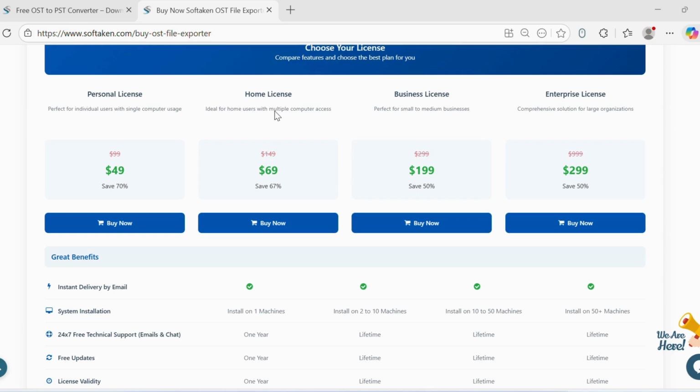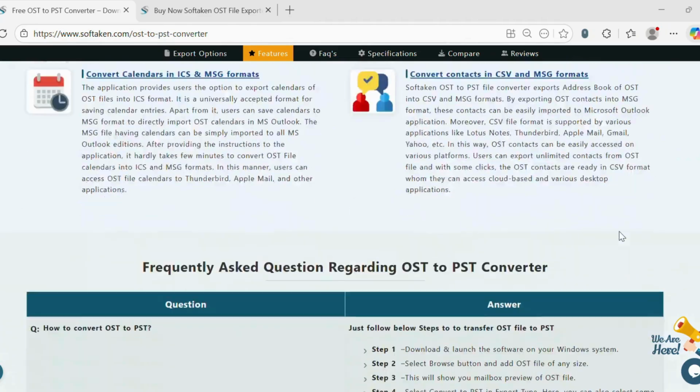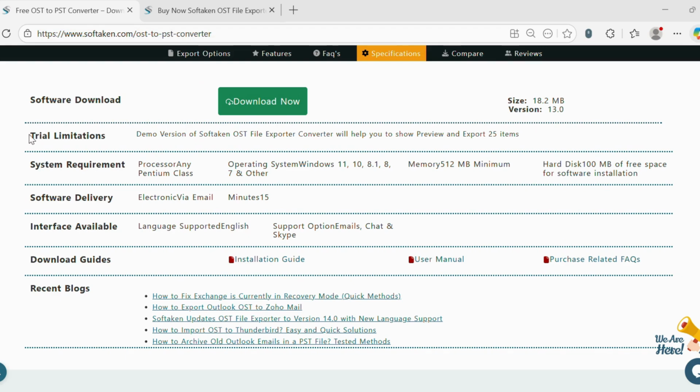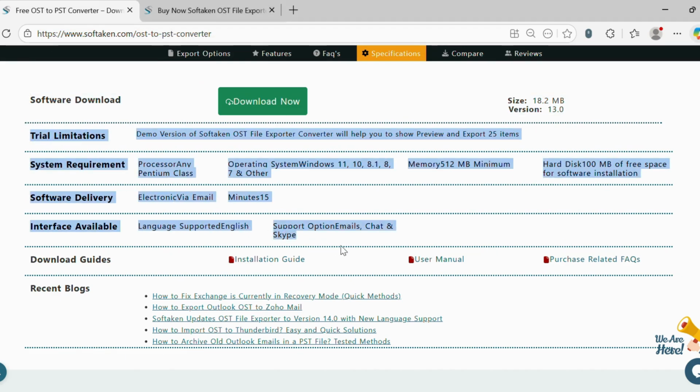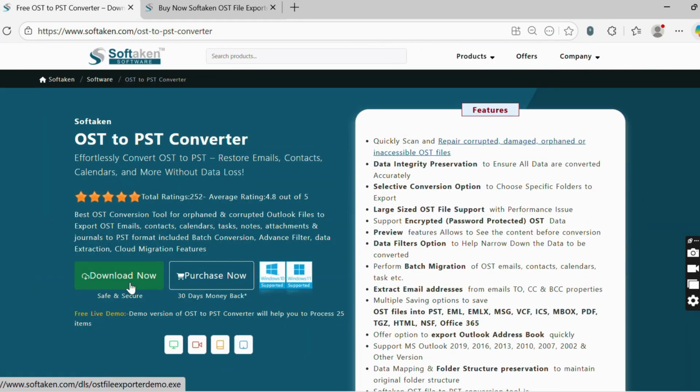So yeah, as you can see, the Softaken OST to PST converter offers four different types of plans: personal license, home license, business license, and then enterprise license. It all depends on your particular requirement. And if you scroll down the website a bit, you'll see all the details like the software size. It's 18.2 MB, the system requirements, how the software is delivered, and they even have a download guide, which is really helpful so you don't face any issues while setting it up. All right, let's scroll up and download the software so we can get started.